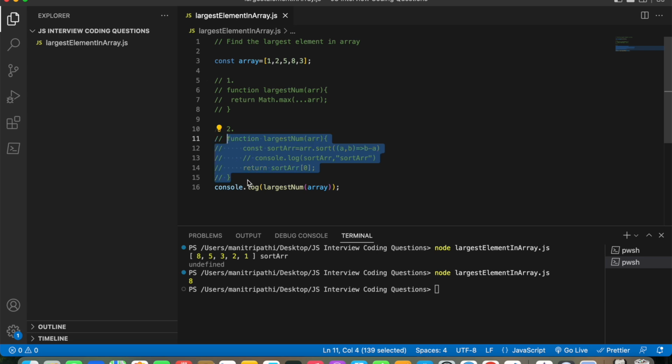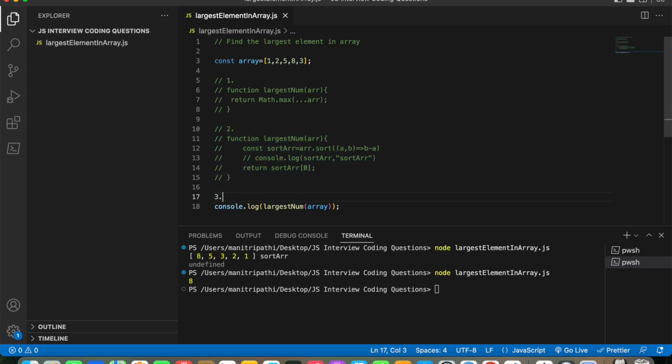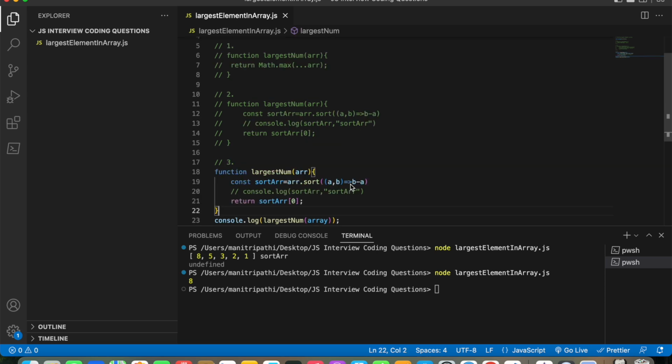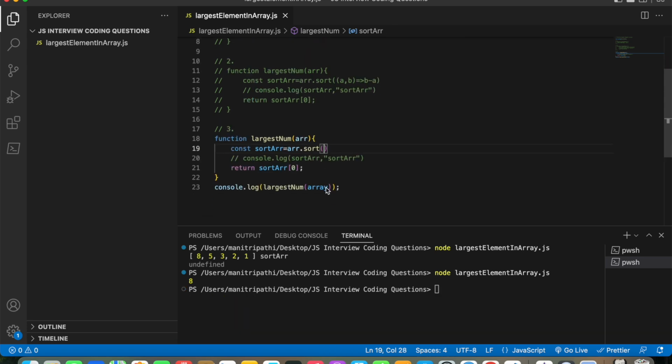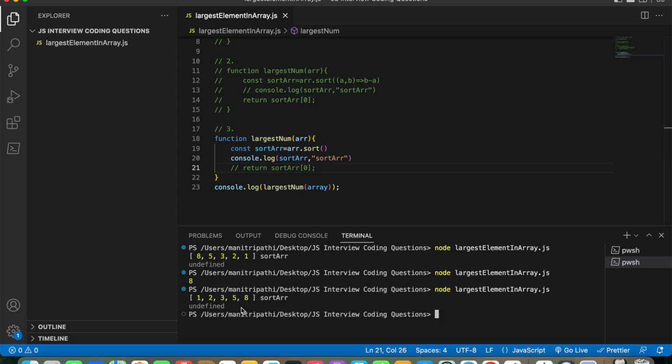I'll just comment this one and I'll prefer this one as the third way. So let's copy this thing. So here what we are simply going to do is remove this callback function from this sort method. So now if I console that sorted array, I'll show you what is happening and I will comment down this return for now. So let's see. When you are just not passing any parameters inside this sort method, it will directly return you the sorted array, which is in ascending order.